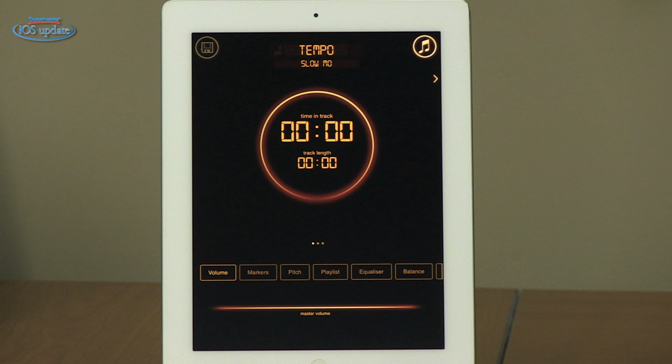Our app today is Tempo SlowMo. Now this app allows you to slow down songs without changing their pitch, which makes it easier to learn fast parts when you're trying to transcribe a song or to learn the parts from it. The app itself is free.